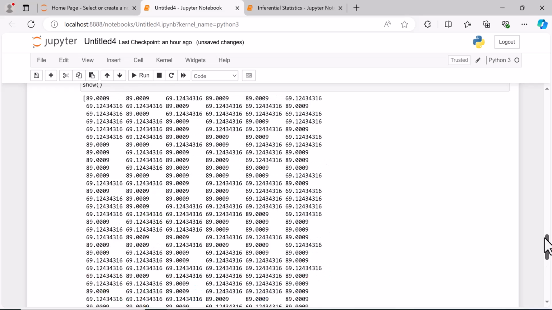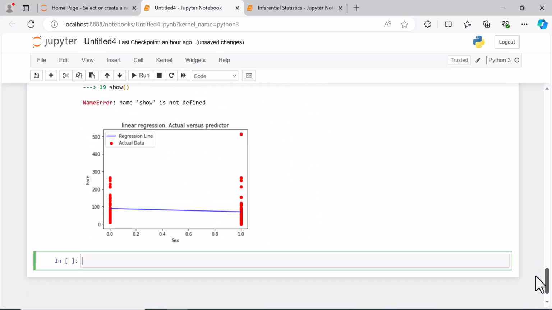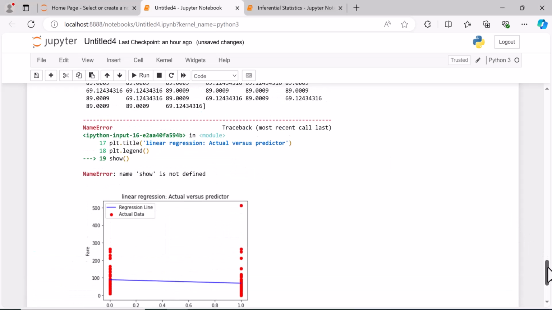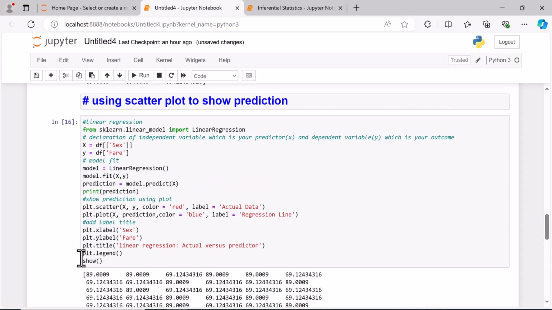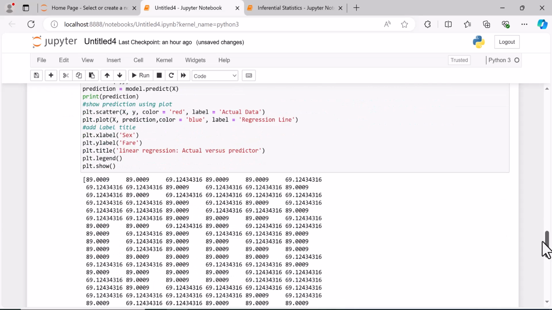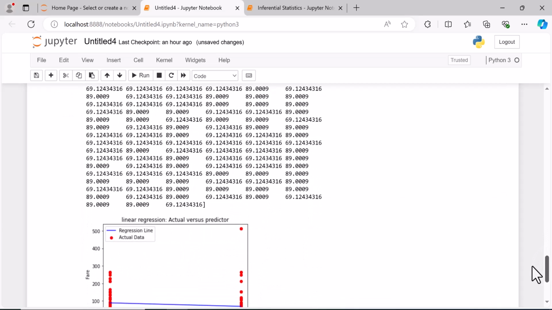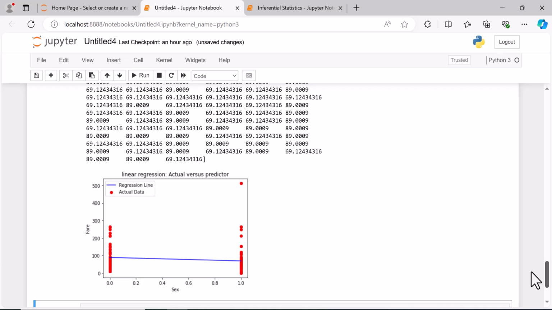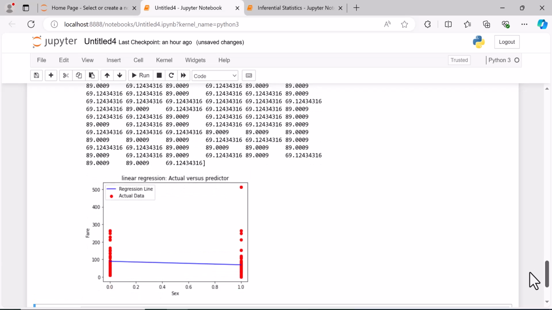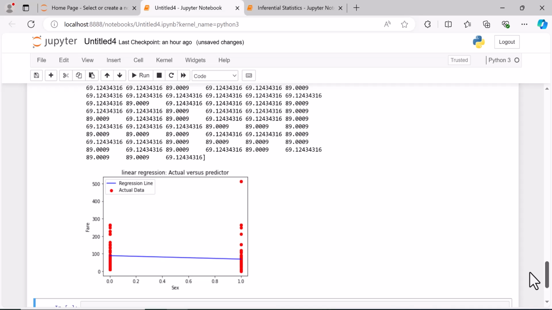The show is not defined. We still have our results. The reason it says show is not defined is because we did not include matplotlib. So let's just add it. So we have our results, plt.show. So this is the actual table here. Now this is the chart showing how gender or sex predicts the fare that this guy paid.